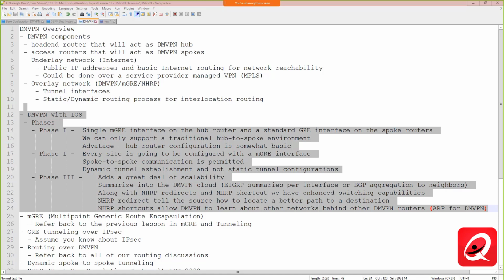I do not. Okay. Yeah, on the spokes you would have a multi-point GRE interface, and you would have some sort of NHRP redirect command. So it's possible you're running DMVPN Phase 2, which has obviously its own limitations. But like I said, we'll get into those details in our next lesson, which will probably be on Saturday, and that should resolve some of your questions.